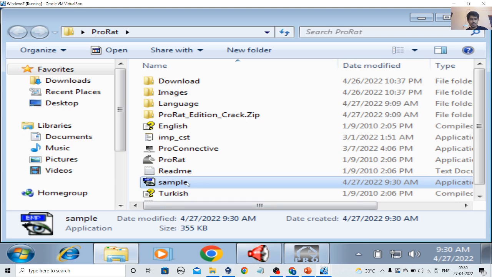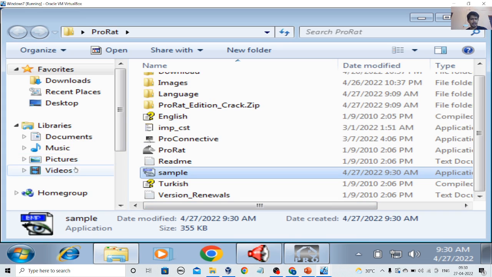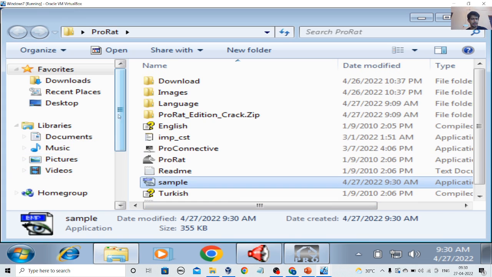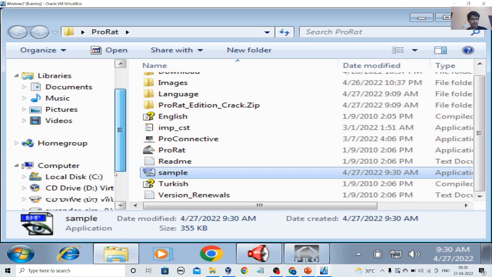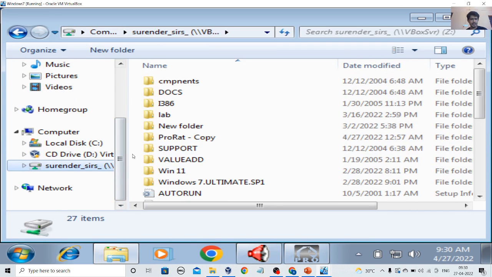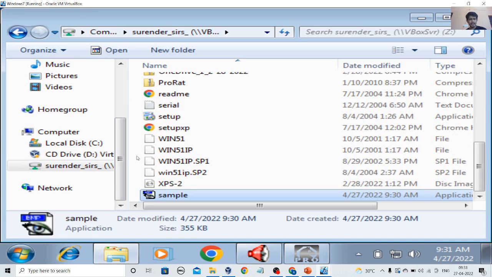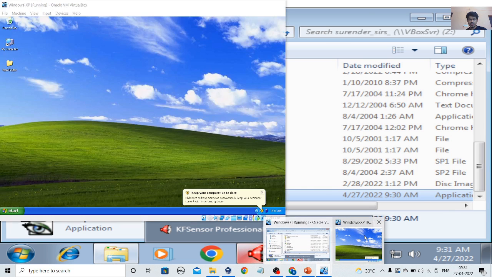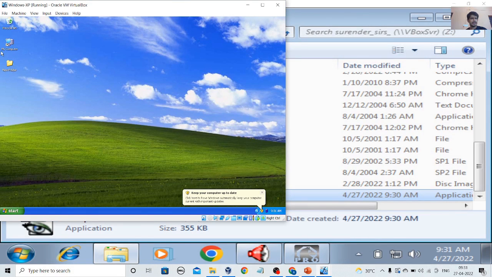Okay, now this is the thing that I'll be putting into the victim machine, and we can put it through a shared folder. I have a shared folder here. I'll be copying this file here. Okay, the sample has been copied, and I'll be going to the victim machine, that is the Windows XP.